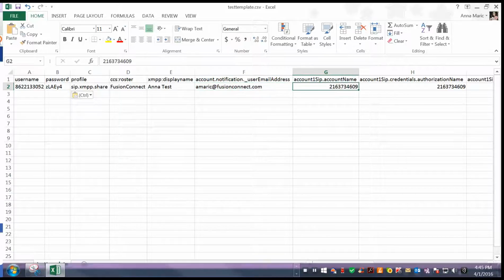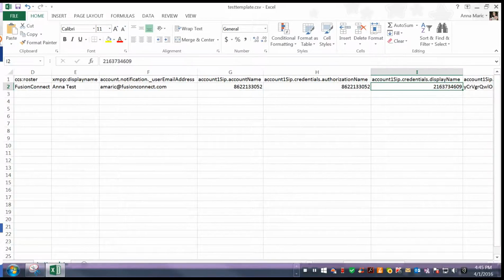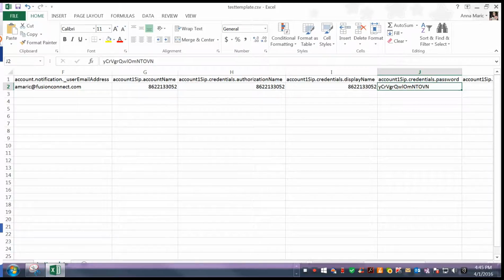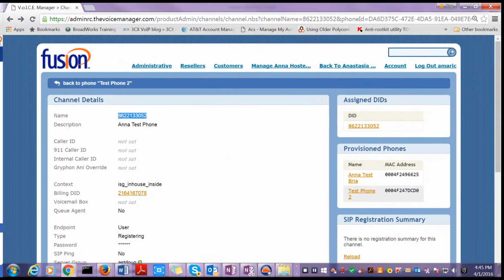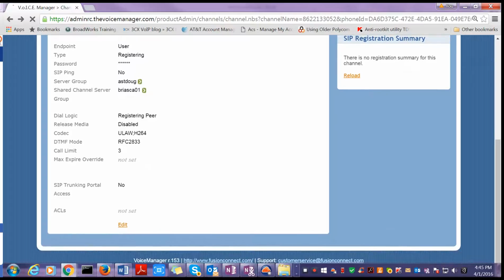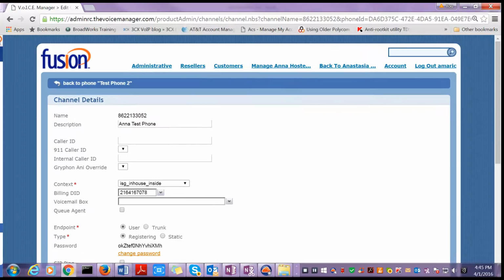Account name and credentials will be the username, as well as the display name. And here is where the SIP credentials password we need to get from the Voice Manager channel that we created. Because it does actually log in with the Asterisk server with the username and passwords allocated in Voice Manager.